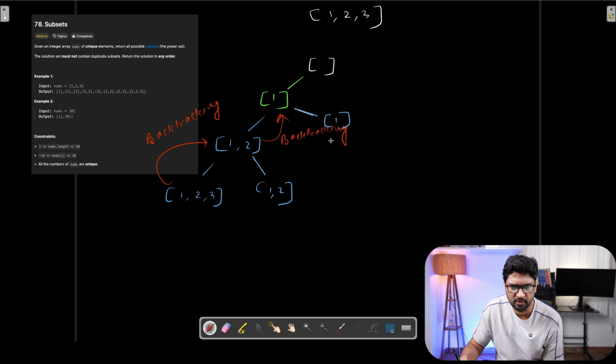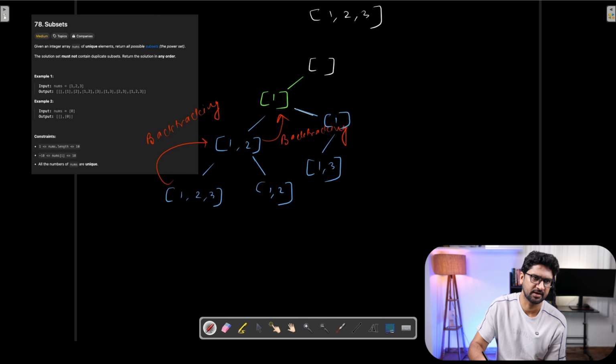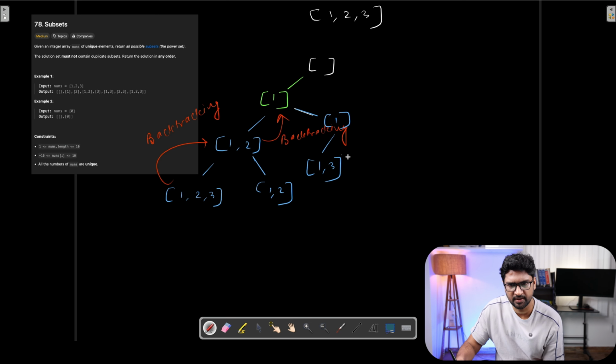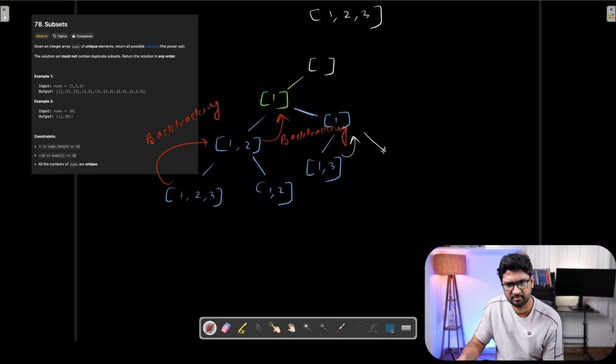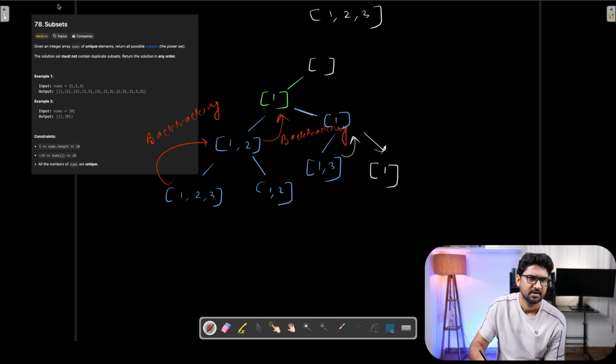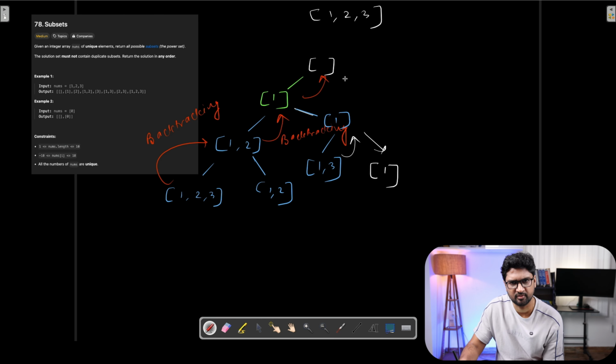And then here with 1, I have an option: I can choose 1 and 3, because 1, 2 is already done. So again, I go back. And then I have no other option left, so I'm only left with 1. Then again, you backtrack here, where I say that in this case I have chosen 1, and here I have not chosen anything.